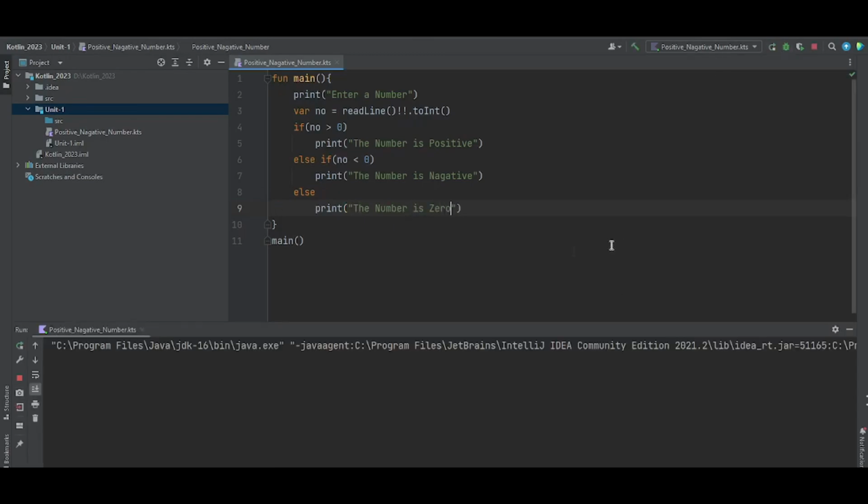Now I am running the file and providing the console input. For example, enter a number, and the user enters minus 20. So this number is negative. And if the user enters 0 over here, the number is 0 will be printed on the console. You can see over here, I have entered 0.